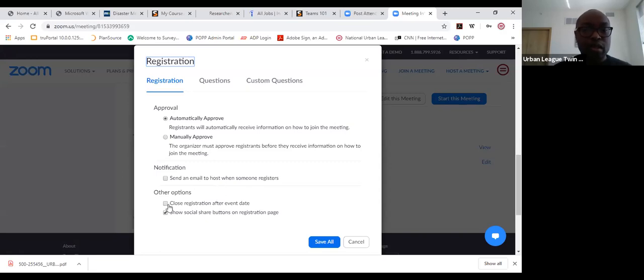The other options here are close registration after event date, which I would recommend. This way people aren't registering for last week's Real Talk today. And then this is, again, just a preference to show the social share buttons on the registration page. On the registration form, they'll see share to Facebook, share to Instagram, whatever. It just encourages other people to share this event on their own personal pages.